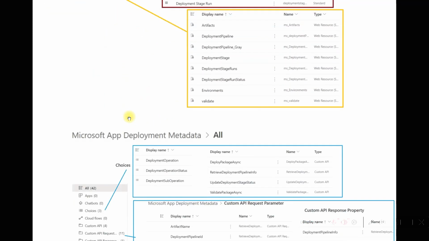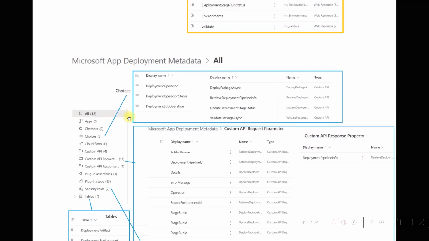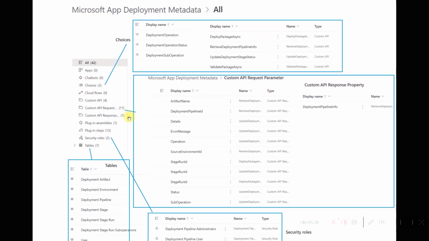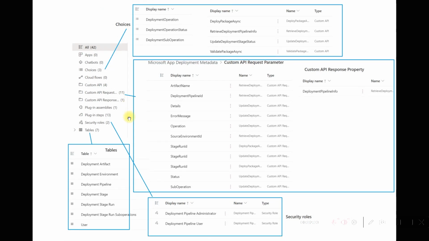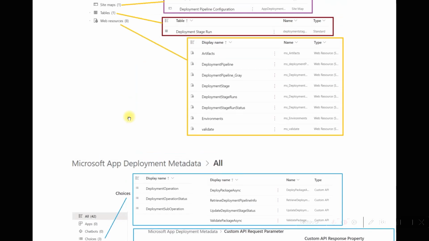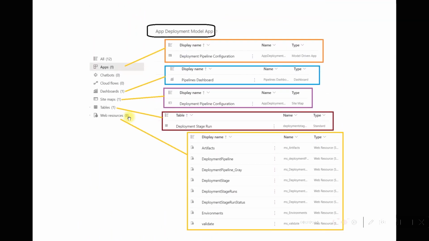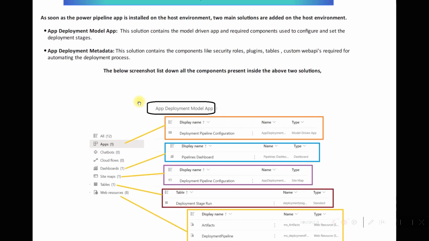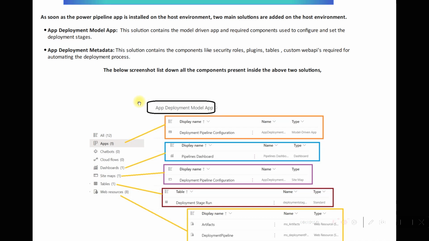Another solution which is used for automating the deployment is Microsoft App Deployment Metadata. This solution contains all the custom APIs, plugins, security roles, and tables related for carrying out the automated deployment. Microsoft advised not to customize any plugin or any web resources inside these solutions. If you customize any of these components inside these solutions, then the pipeline won't work.